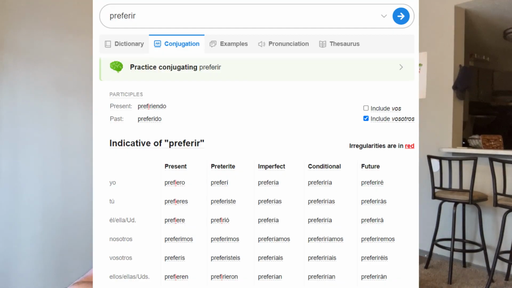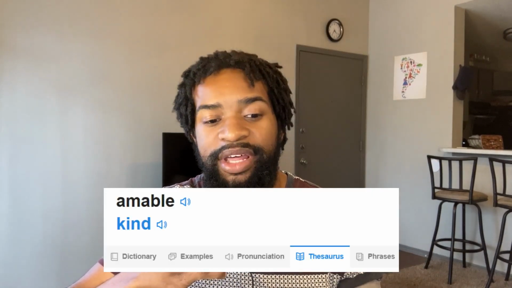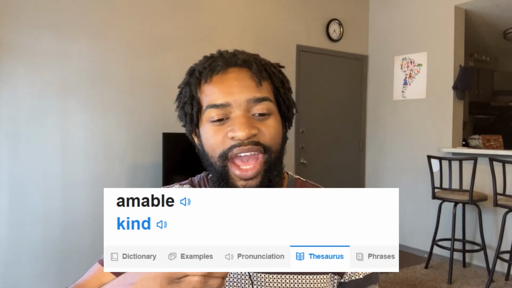Because you're going to get all the conjugations, and then you're also going to get the pronunciation of each of these verb conjugations. Prefieres. Prefieres. Prefirió. Prefirió.